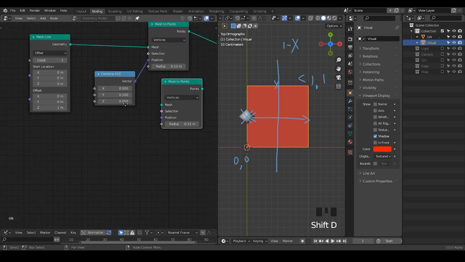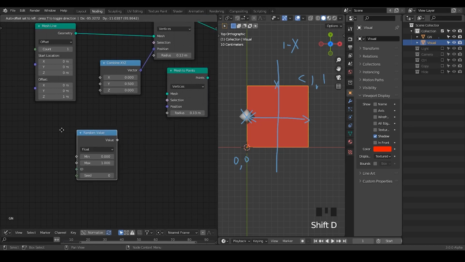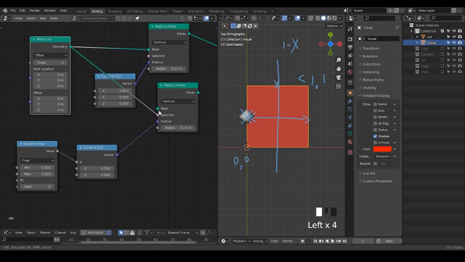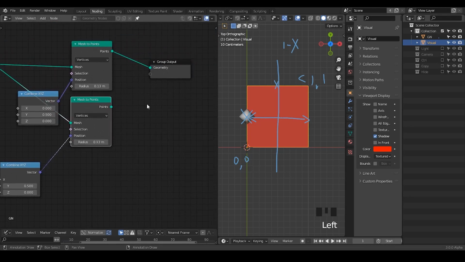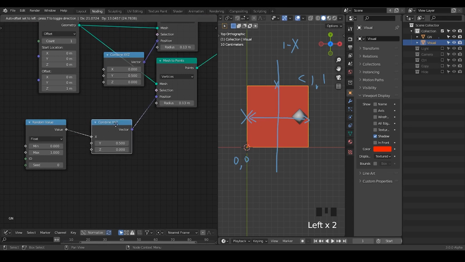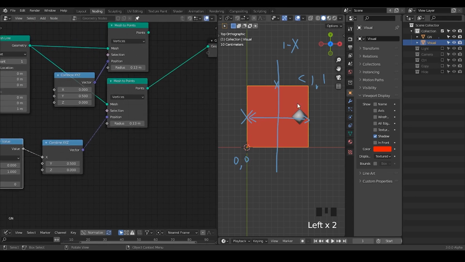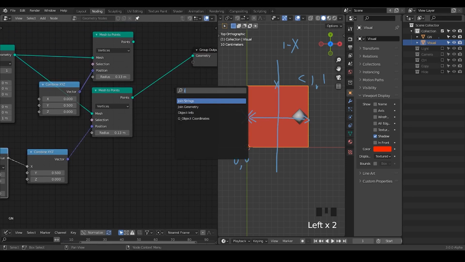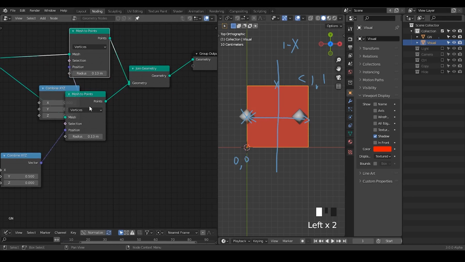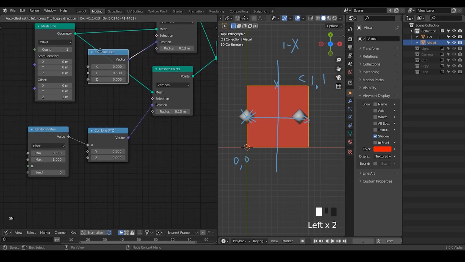How we're going to do it is basically take a random value, combine x, y, z, plug these x values into the position, geometry into mesh, and we can see it now. So this random value being generated is about 0.9, I guess. And let's join geometry.